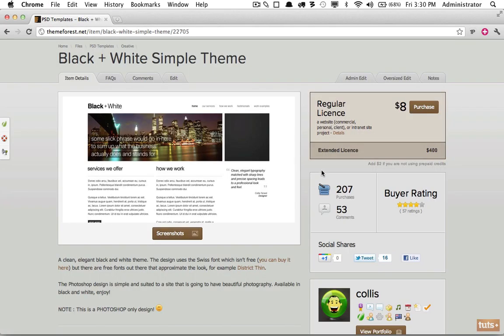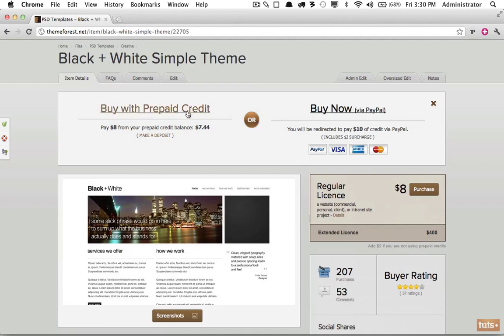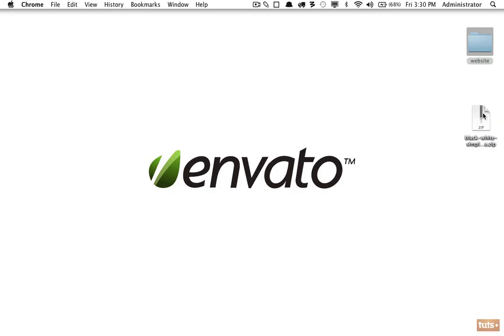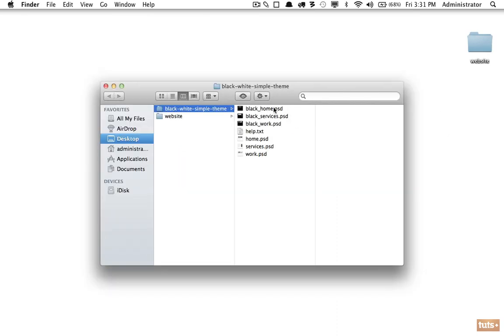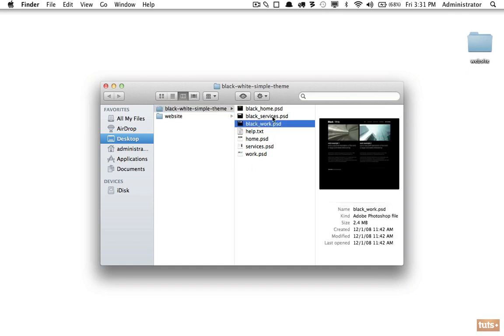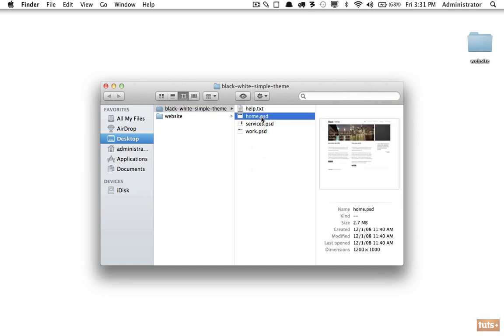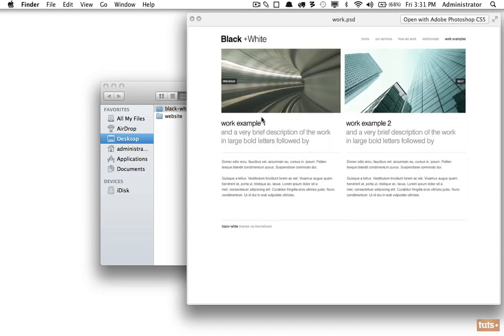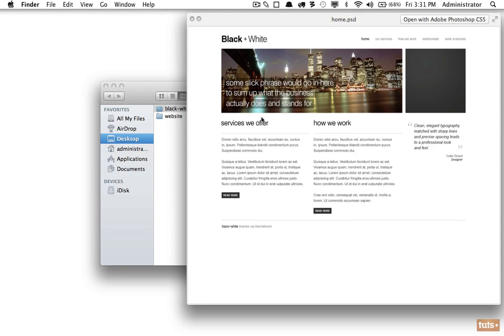So I will now purchase this, and I'm going to use my prepaid credit because I already have an account with ThemeForest. Next, I'm going to open up the zip file that I received, and you can see he has a handful of files here. Now he has white and black themes. We're not going to do black. I'm going to stick with white. So let's take a look at each one. Here's the home page, services, and work. So let's start simply by converting home.